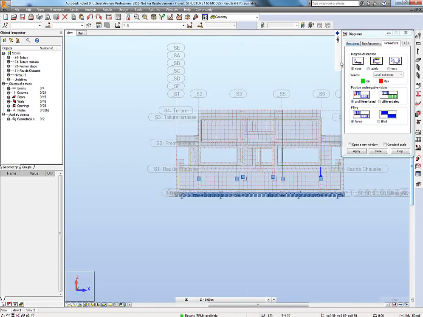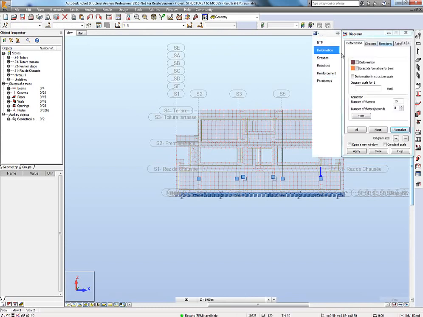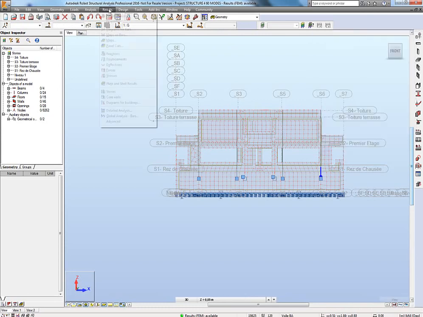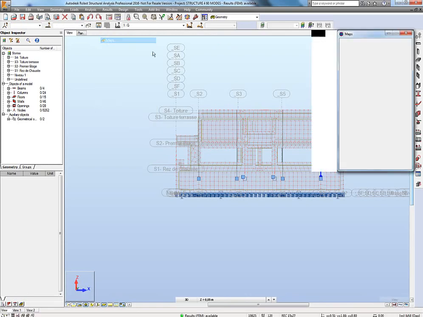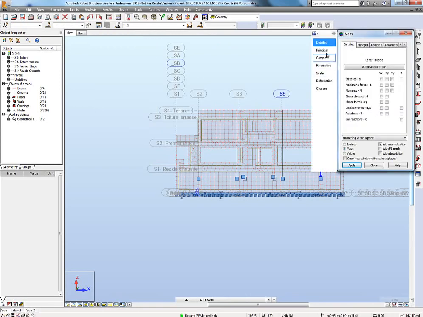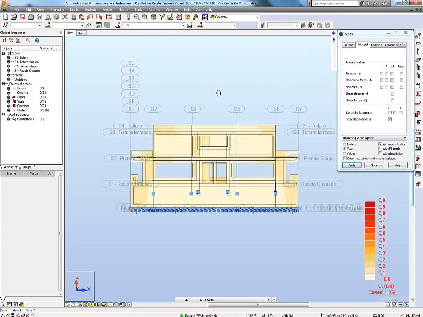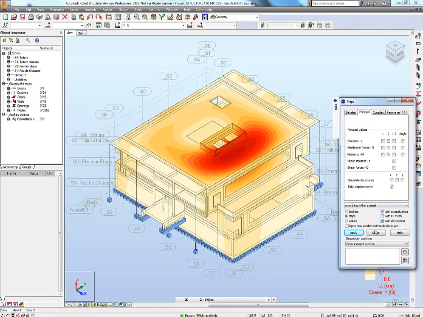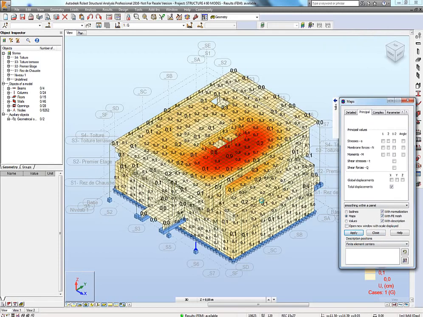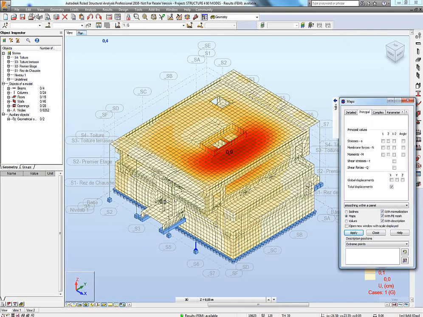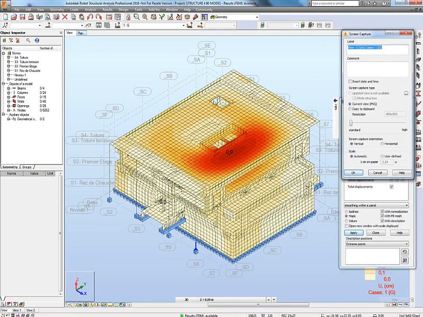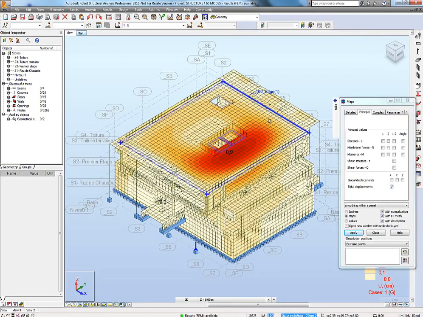So now I will go to have a result on maps. I will choose on my finite element to have the total displacement, as you can see. And I can choose with finite element or not, all results, or only maximum and minimum results, extreme points, like this. And same, I can take a screenshot.